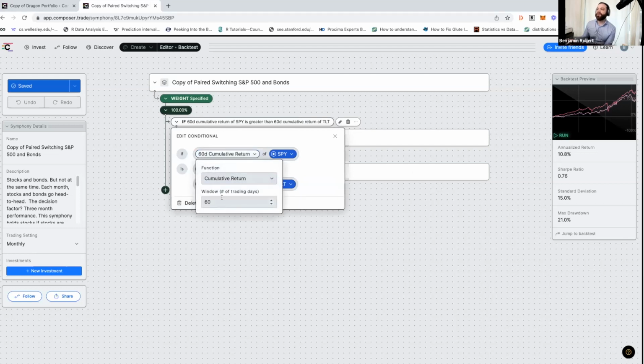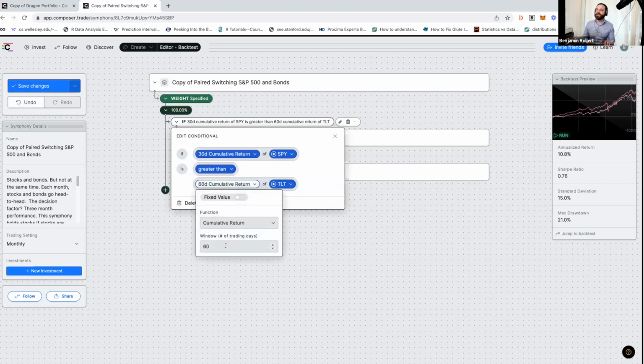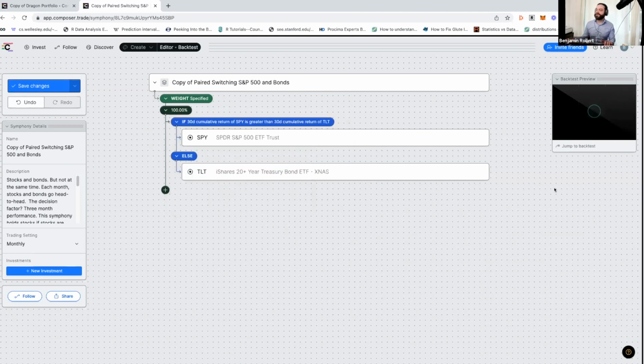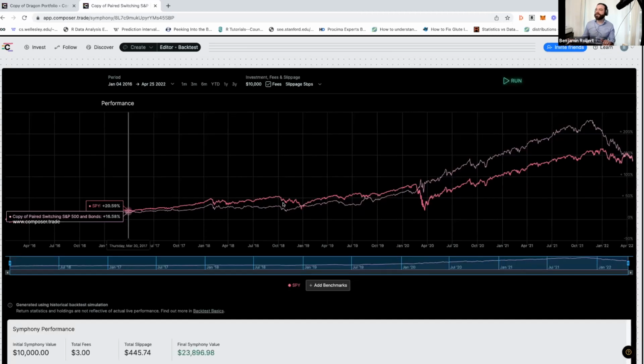And I can actually edit every aspect of this conditional logic. So maybe I want to see what happens if the cumulative return is 30 days, if I use that signal instead of 60. And I can change that here. And then I can rerun this and generate a new backtest. So I'm going to jump to the backtest here.